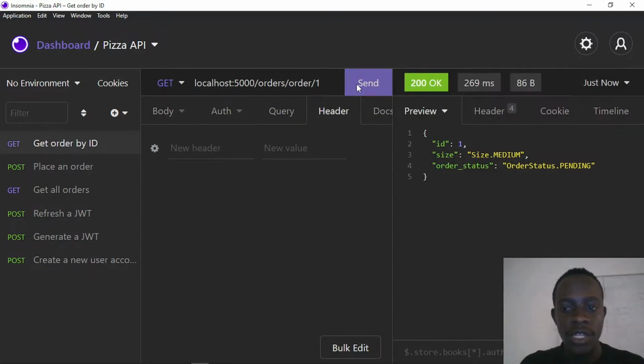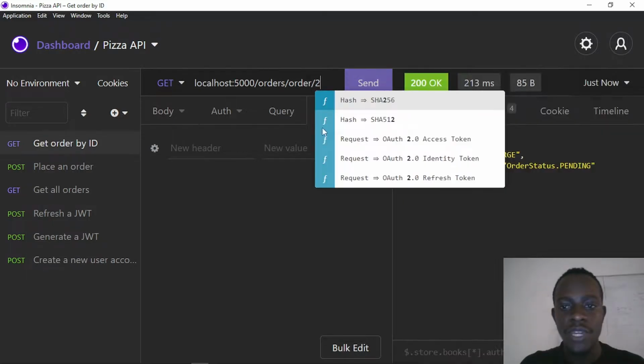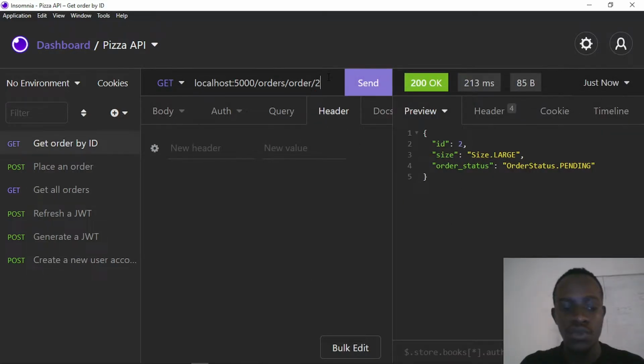When you try to get this, right now it returns the order with ID of 1. So let's try to get the order with ID of 2. When I send, it returns the one with ID 2, and ID 3, just like you see right here.